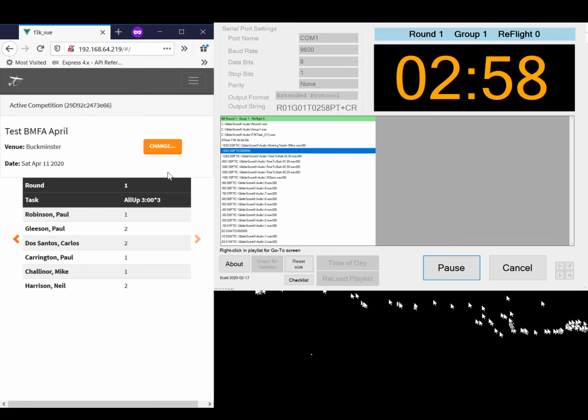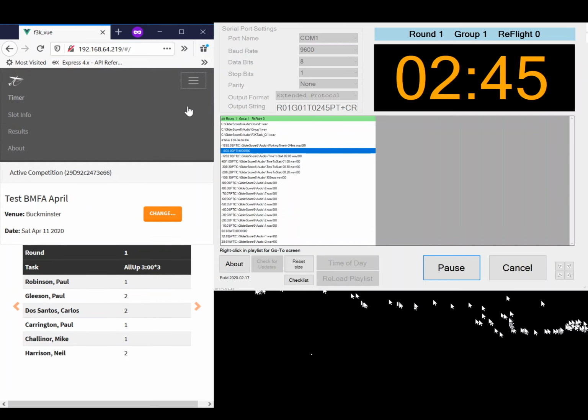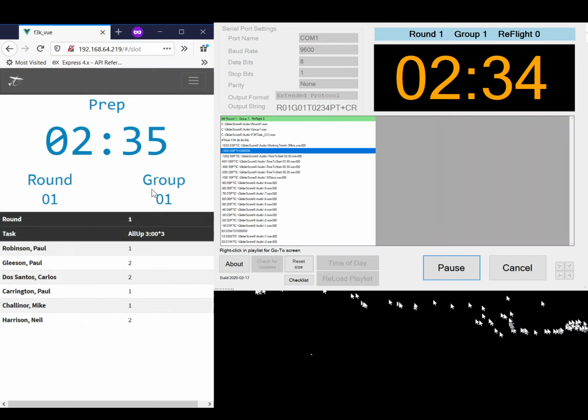So GliderScore is working through its playlist that defines the competition, which can be however the CD has it set up. So from the menu in the top right here, we can see we've got a few options: timer, slot info, results, and the about page. Slot info is the first place we're going to go to just show that we've got a little bit of information about the slot as it currently stands.